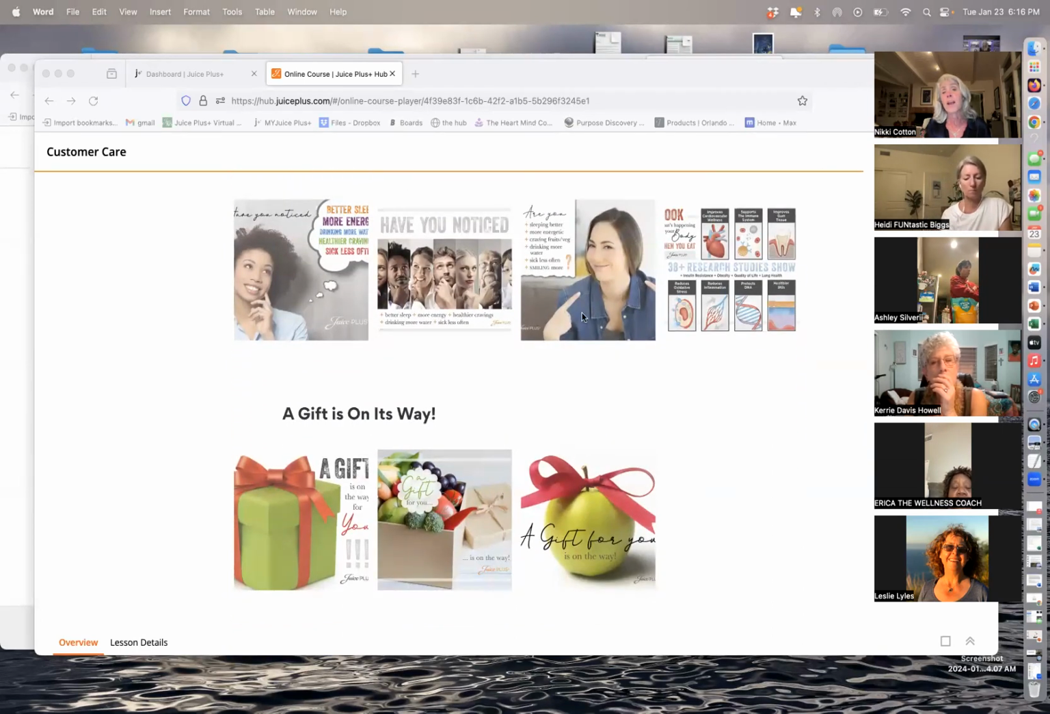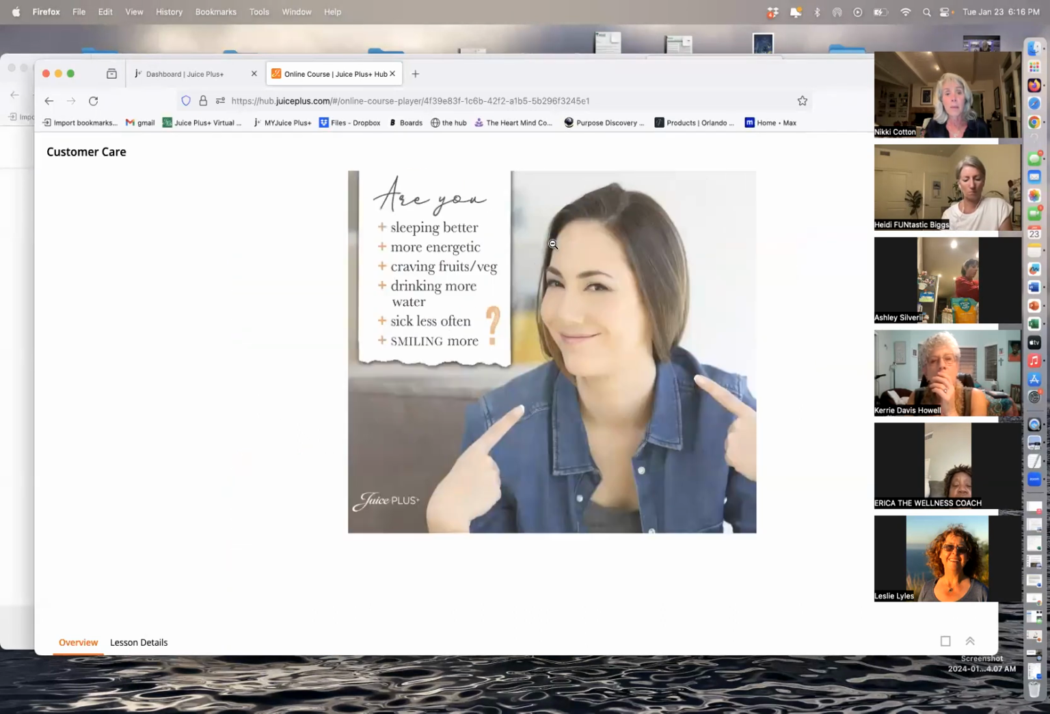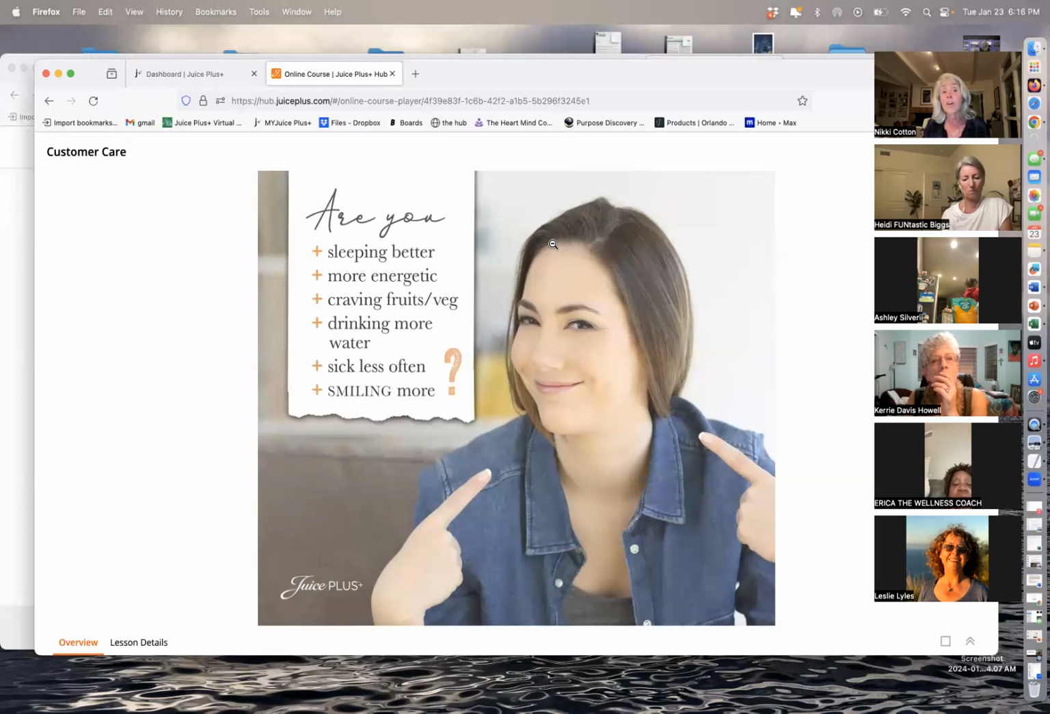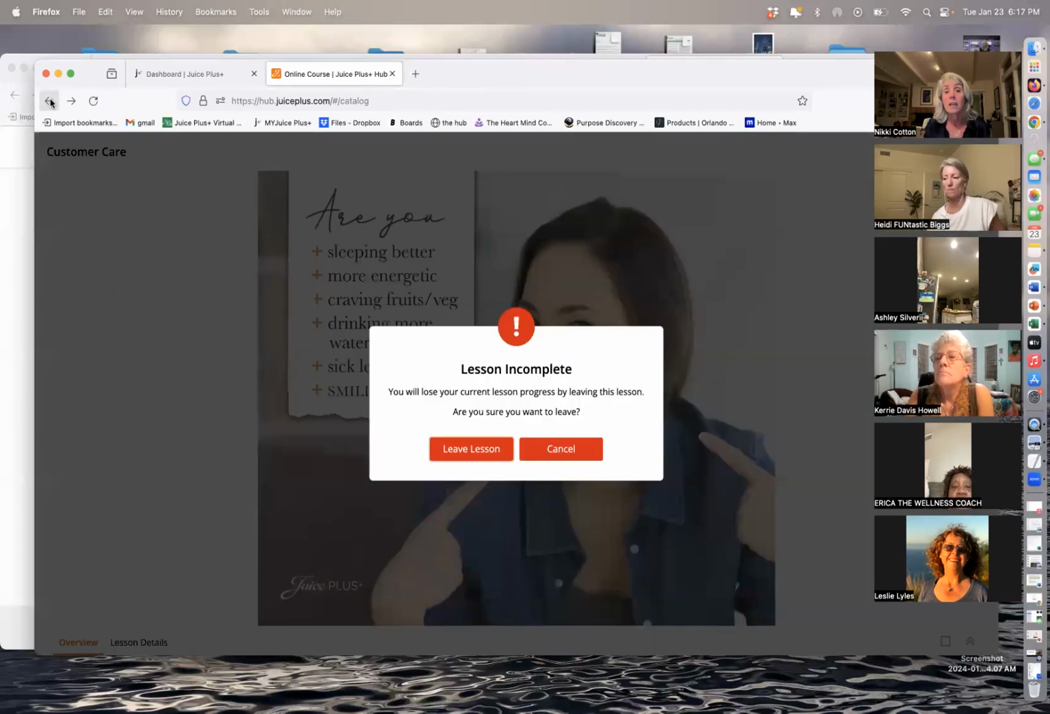And then these are really great. Have you noticed? Let's pull one up. Have you noticed? Are you sleeping better, more energetic, craving fruits and vegetables, drinking more water? Are you sick less often? These are things that will help them recognize what's happening in their body that they might not even be noticing.